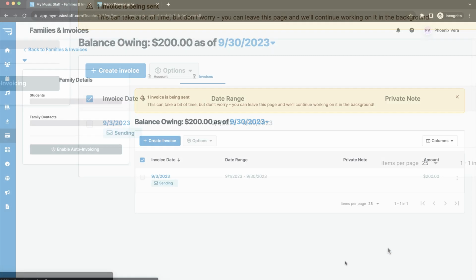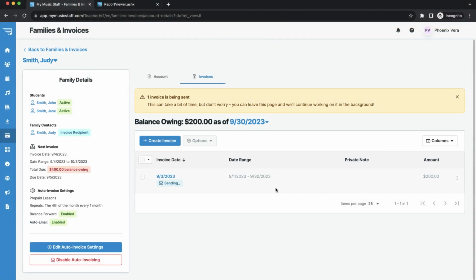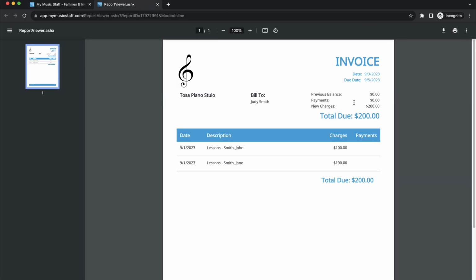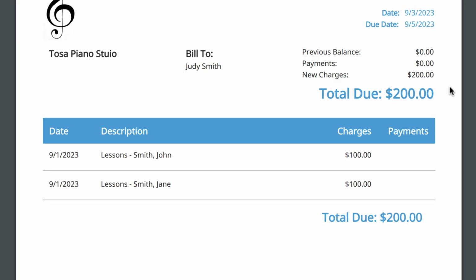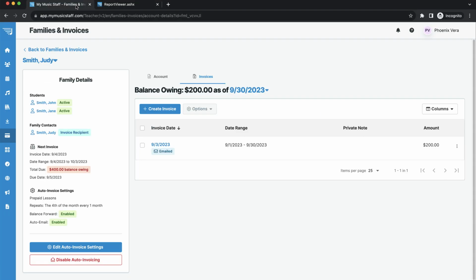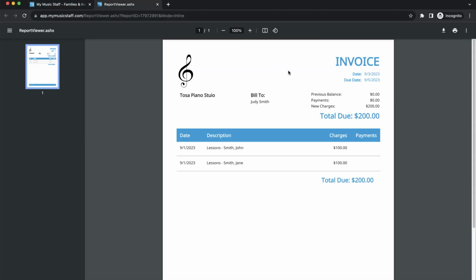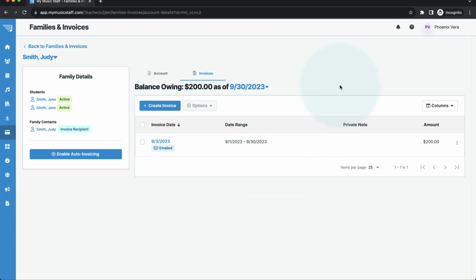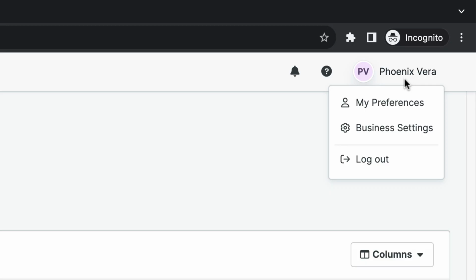Now there is one thing that is missing from this invoice. There should be a button that says click here to pay now or something like that. And that is not appearing on our invoices quite yet. The reason is because we have not set up any payment options as of yet on the back end. So our customers are not yet able to send payments from the invoice or through MyMusicStaff. So let's take care of that right now.